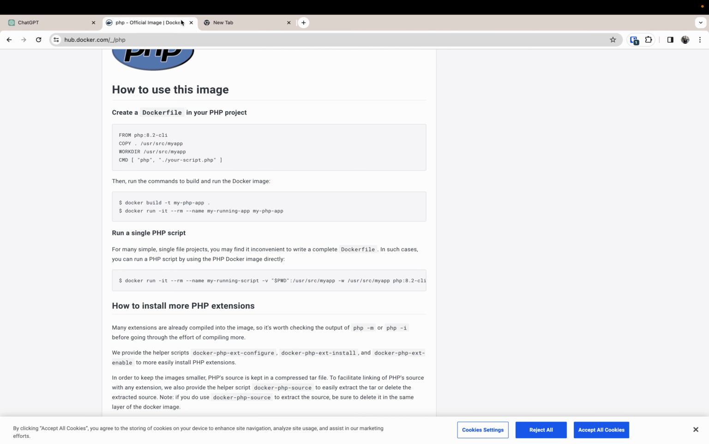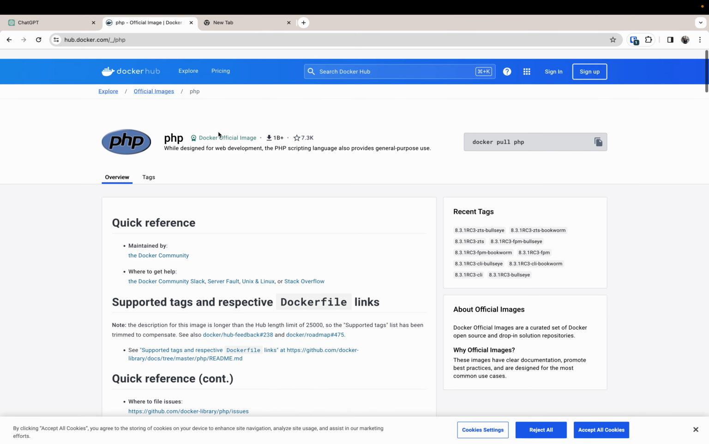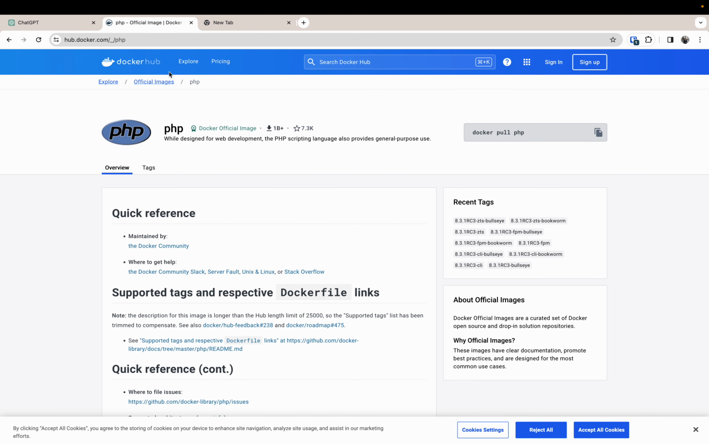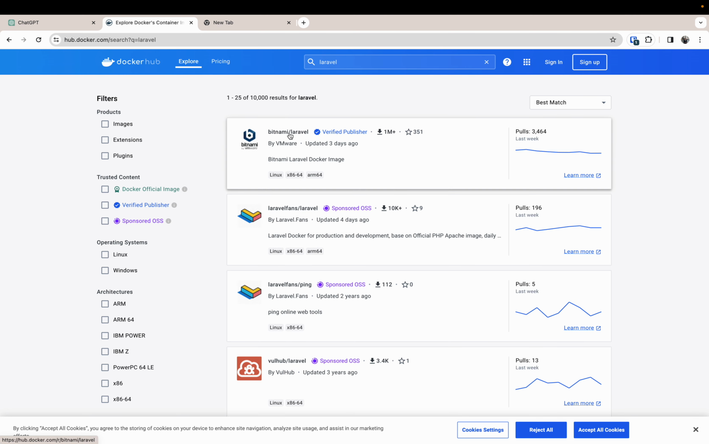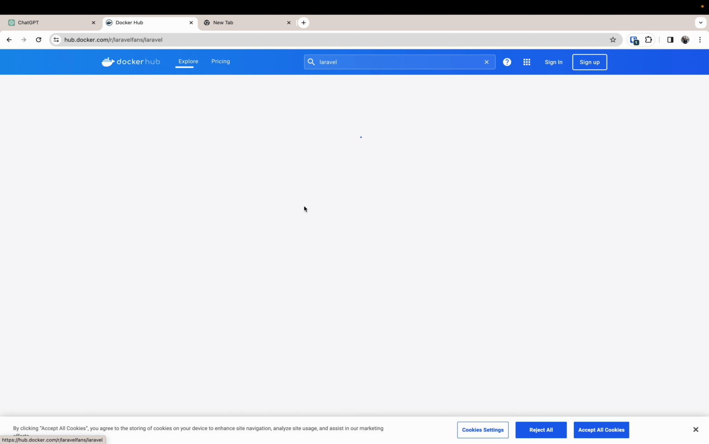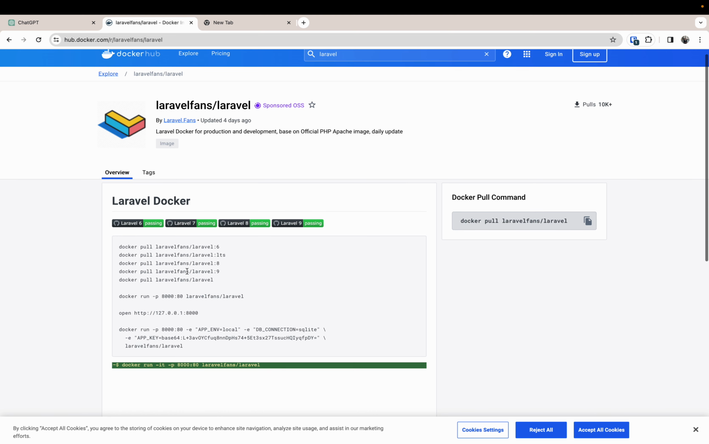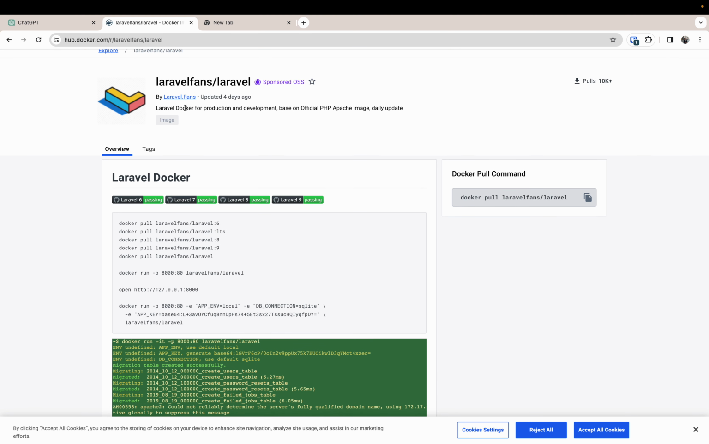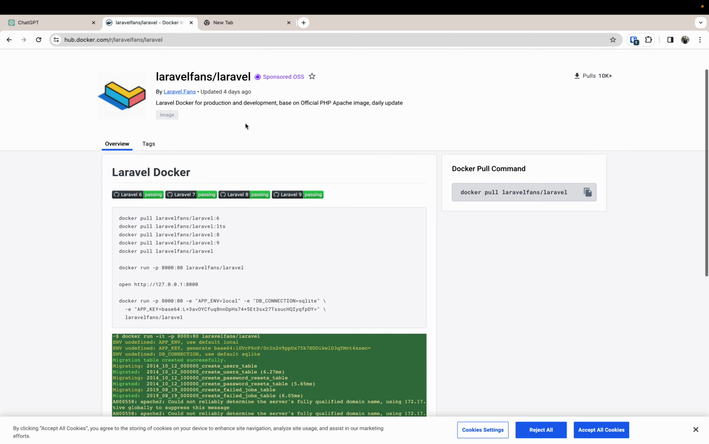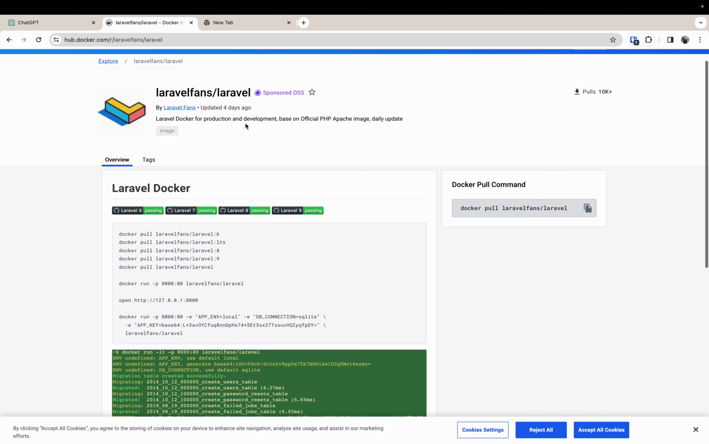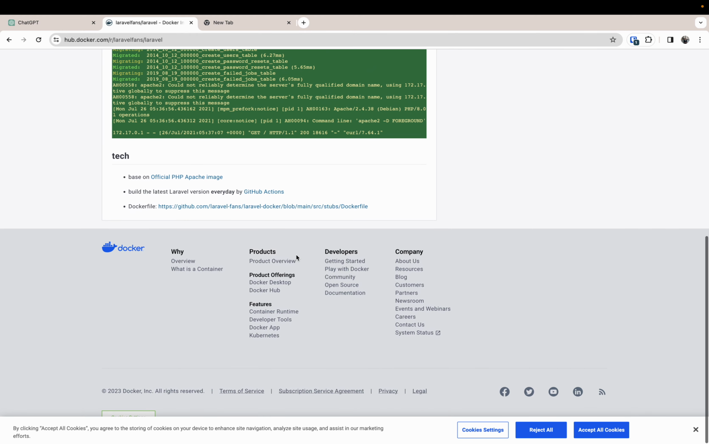Also, you can find a lot of containers here in the Docker Hub. So, for example, you write Laravel, and you already have this Laravel Docker for production environment with the PHP Apache image.